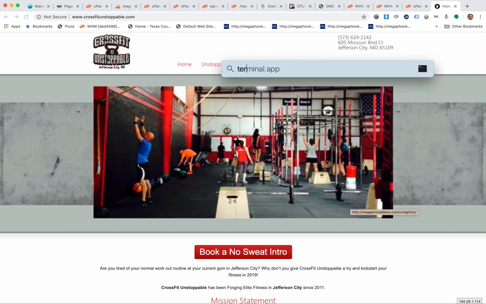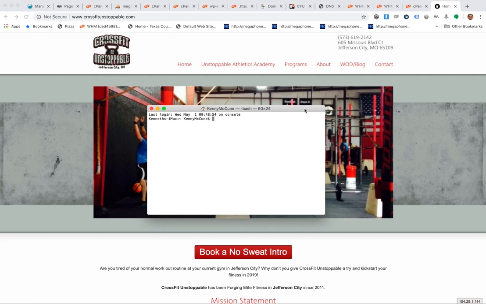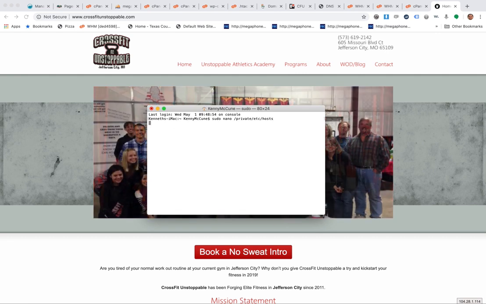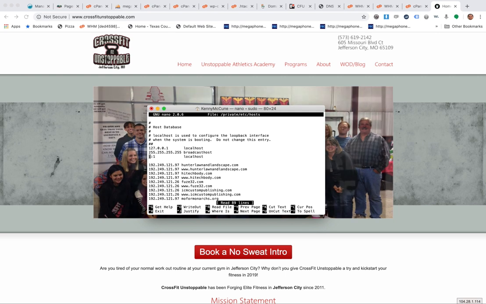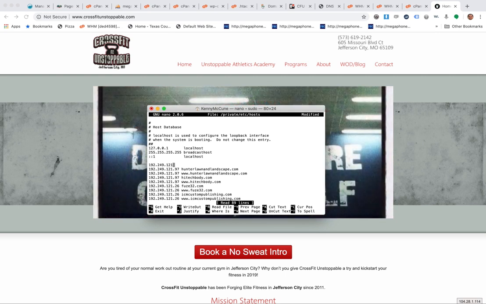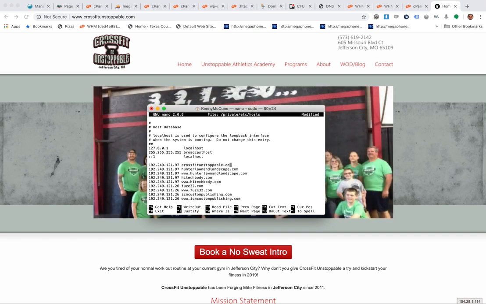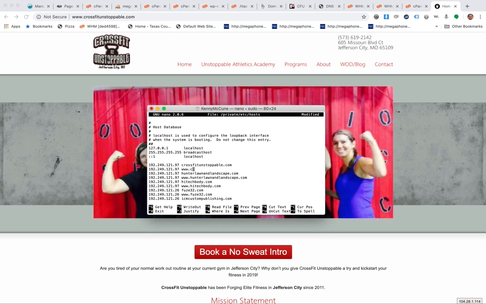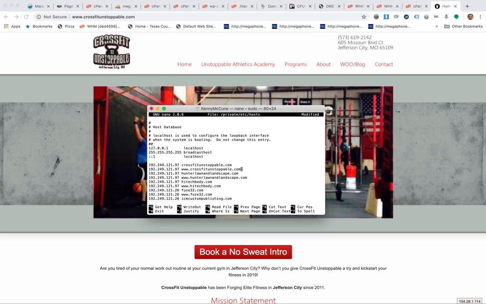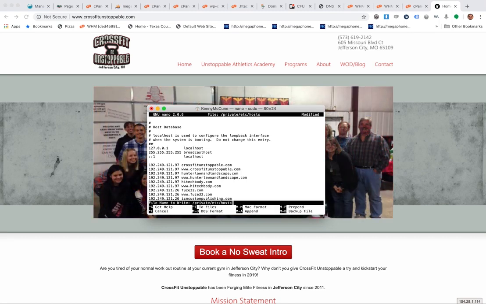So what we need to do then is go to terminal, and then we need to type in sudo nano /private/etc/hosts. And then you need to enter the password that you have for your computer. And then you need to go with your number here. I did it with only 2 P's that time. And then you go with Control O, and then you hit enter.